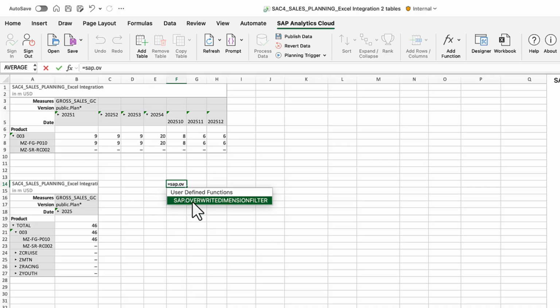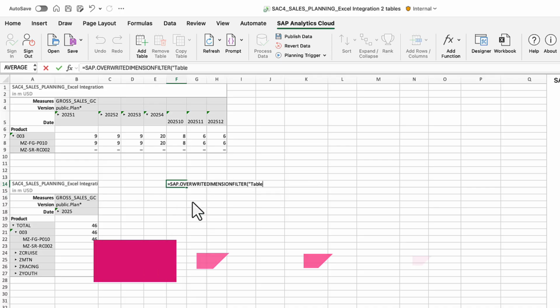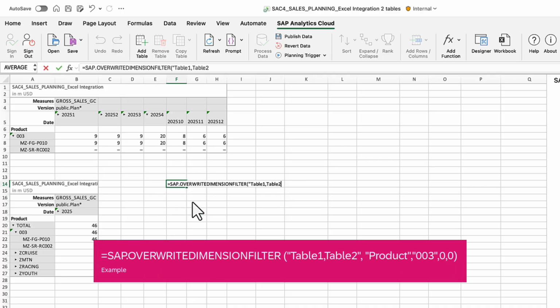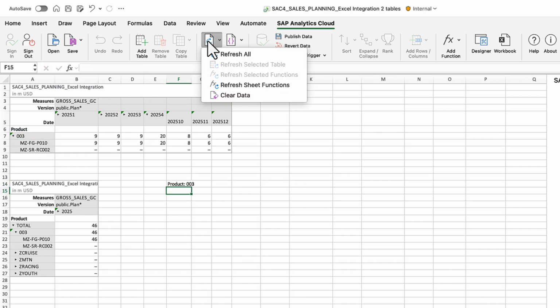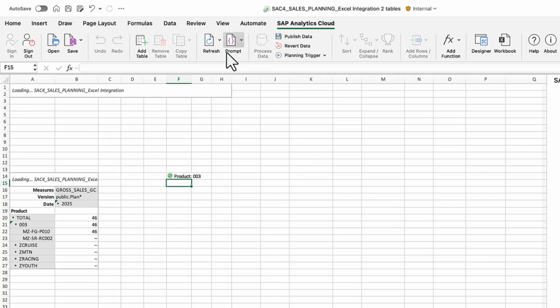With the OverWriteDimensionFilter function, you can change the member selection for a dimension in one or more tables. At the end of the formula, you need to use numeric codes to specify the selection type and member display type to use. Check out the documentation linked in the description for details. When you refresh the data, the filter is updated.